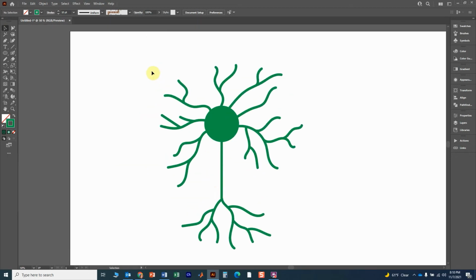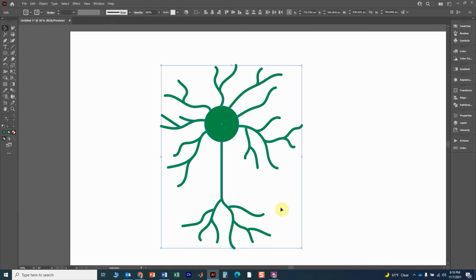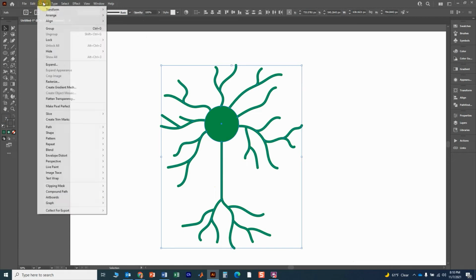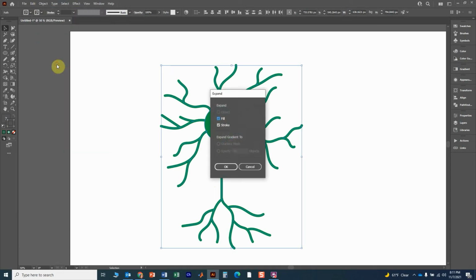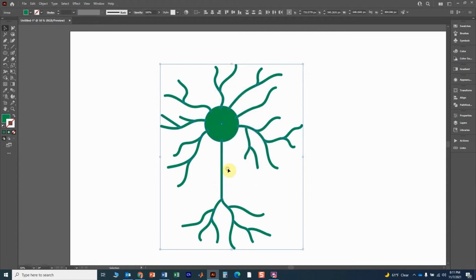Looks pretty good. Now I'm going to highlight it. I'm going to select everything, and then I'm going to go up to Object, Expand. It's going to say Fill and Stroke. I'm going to say OK.